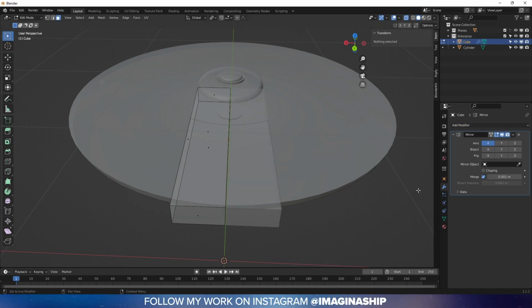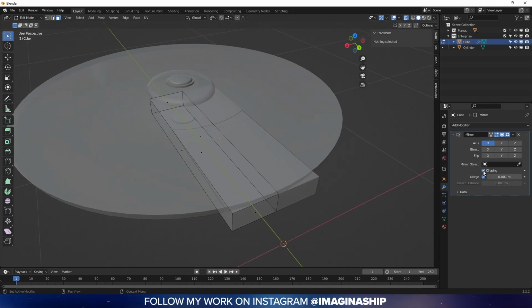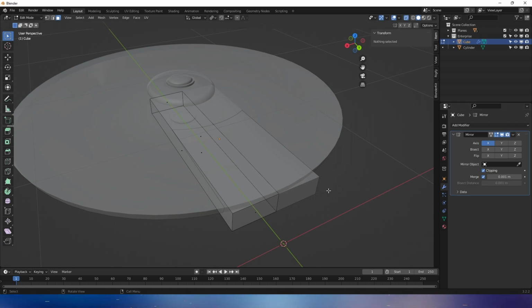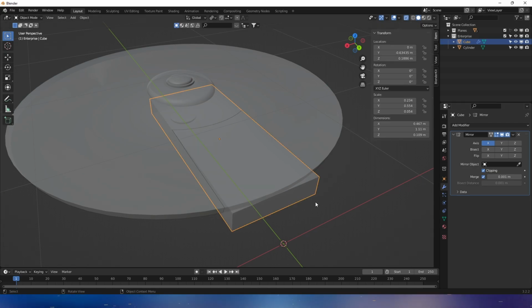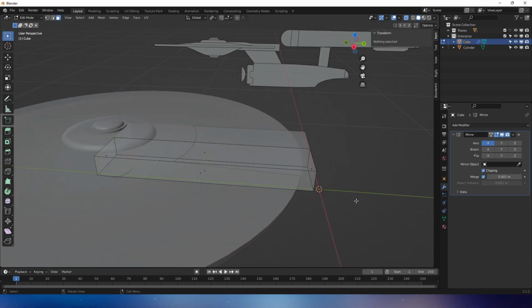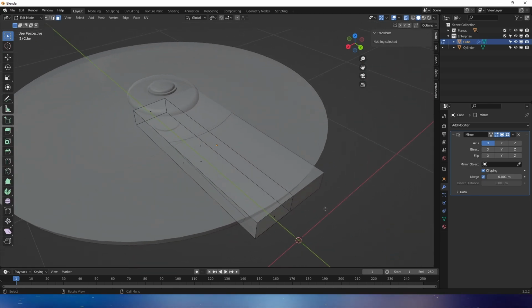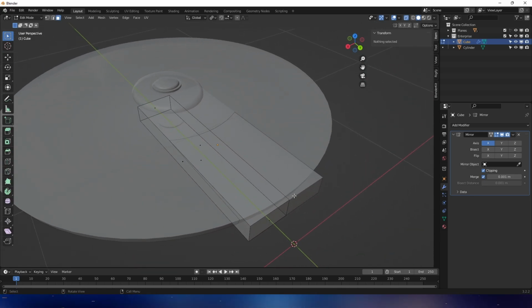Then we're going to go to our modifier properties, add modifier. We're going to go to mirror. Make sure you click on clipping, turn that on. Hit Tab, go back out of edit mode. Actually, no, we don't need to do that. Yeah, still in edit mode.